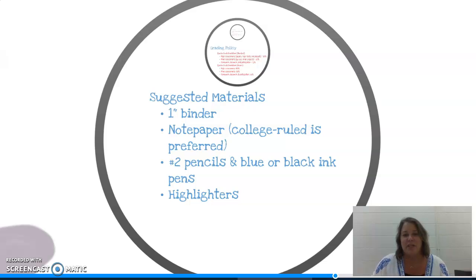Okay, so what do you need for English 3? It's suggested that you have a binder or a folder, just something where you can keep your English materials. We will need note paper. I prefer college ruled, but whatever you have is fine. And number 2 pencils and blue or black ink pens. Please don't write in pink or purple. It's hard for me to read. As well as highlighters. We will be doing lots of annotating in this class and close reading, so being able to mark on the text will be important.